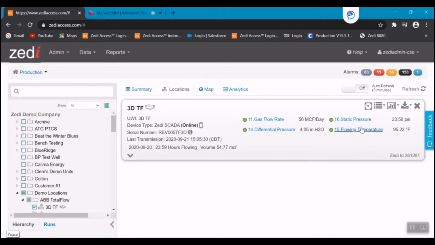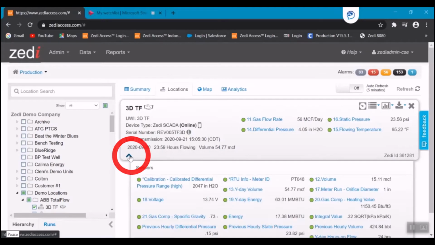Here we have a list of all of our sensors, and if we click on our little pull down screen here, we can see more sensors that are set up for this location. Just the top ones that you'd like to see would be in this upper part.